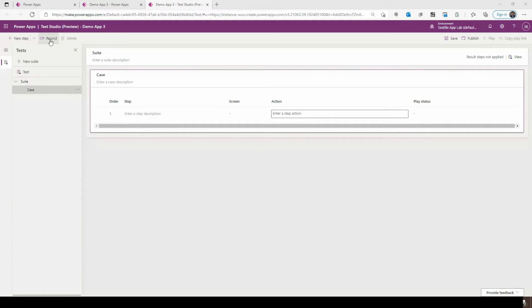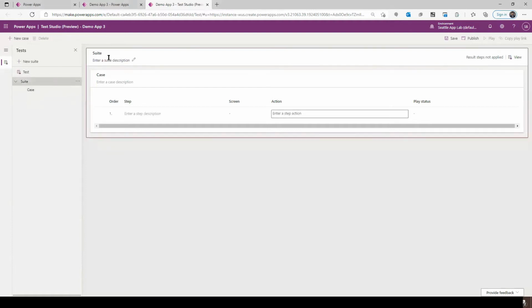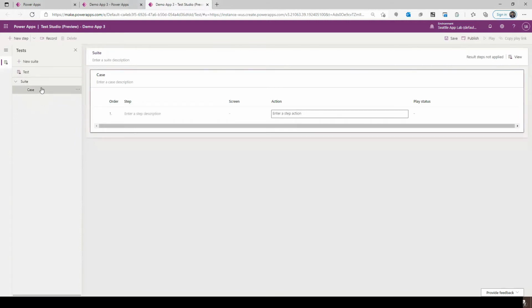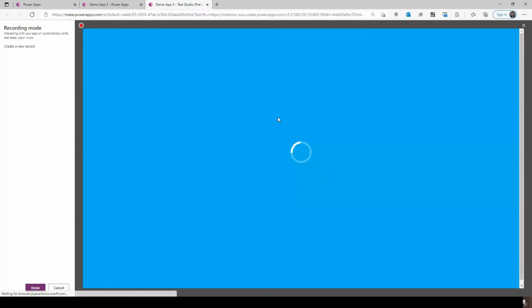So you can just come here. You can rename the suite name depending on what the collection of test cases makes sense, and you can rename the cases as well. I'll call this, create a new form. Create a new record. So this is a test case that I'm going to implement. I'm going to record. And now my app is going to open.